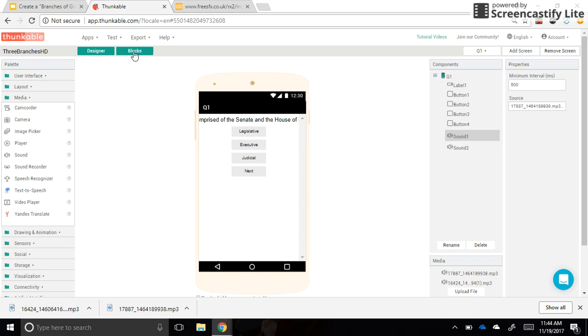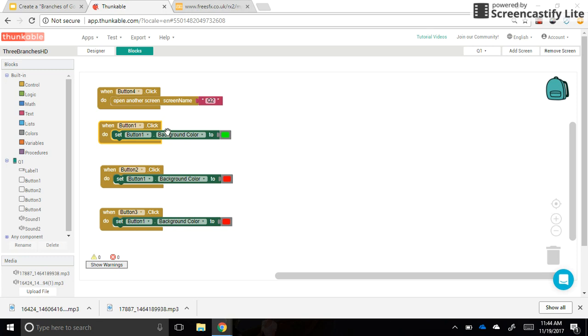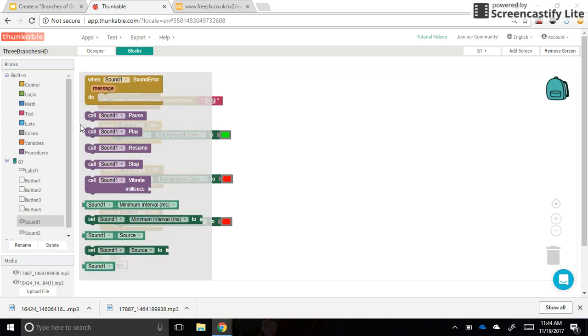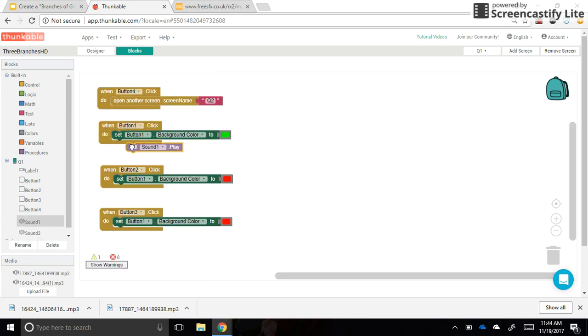So I'm going to go back to my blocks, and I'm not only going to change the color when they tap on each of these elements, I'm also going to play a particular sound. So this was the correct button, so I need the good sound for that. So that's sound 1. So I'm going to do call sound 1 play. So when button 1 is clicked, set the background color to green and play the positive sound. We're going to do the negative sound for these 2. So let's go to sound 2, call sound 2 play. And we'll put those right in there.